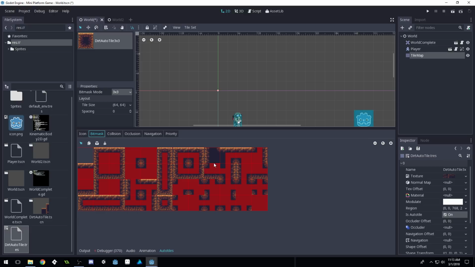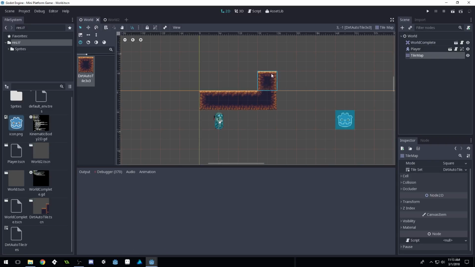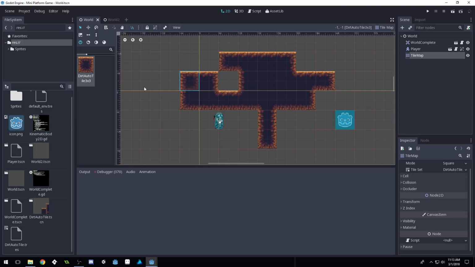Oops, got a corner again. Okay, and I'm double checking it right here. Everything looks good. Your pattern should be exactly the same as mine. If you missed a single square like that, the auto tile won't work. So that's important. Okay, so we should be able to save now. Click on tile map and we should get working auto tile.